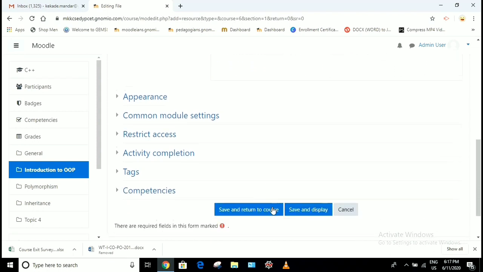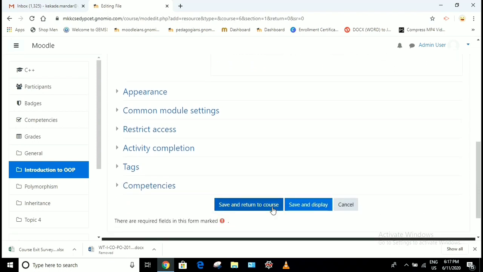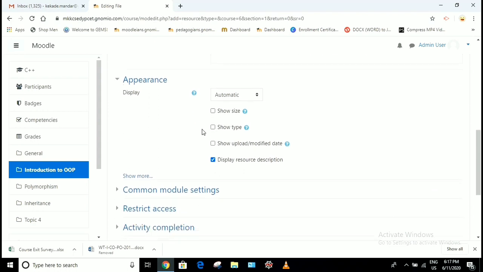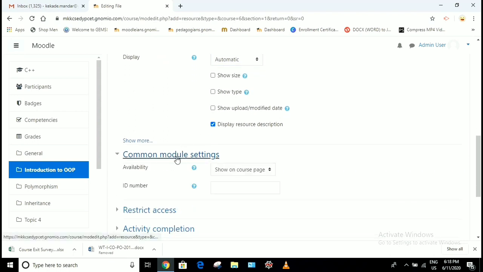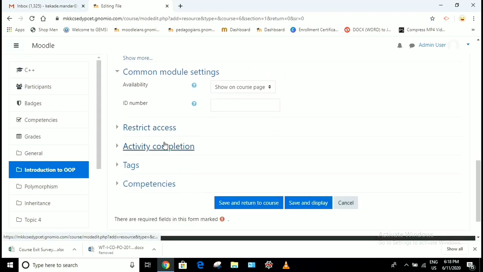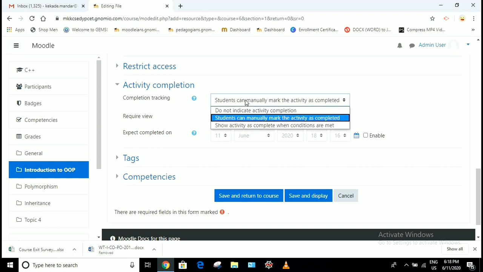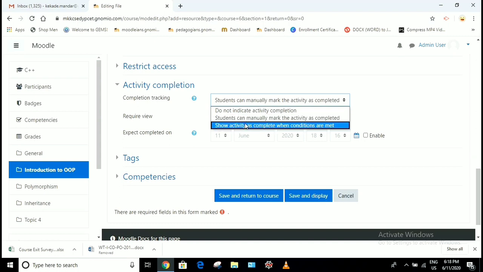Now, there are some common settings that you can make for accessing this particular file that you have uploaded. For example, appearance. Here you can set automatic appearance to be seen the file automatically or download it. Next, common module settings. Next, activity completion. Now in activity completion, there will be two options. The first option is student can manually mark the activity as completed or show activity as complete when conditions are met.